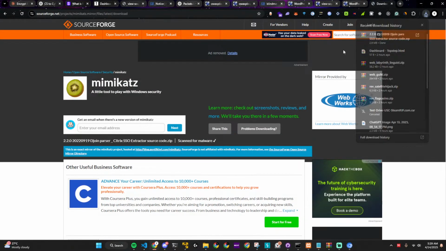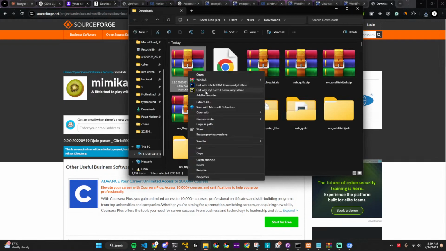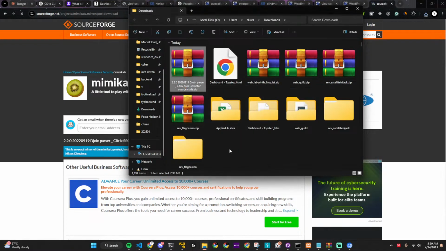Let me try this. So let me extract this and then let me see what this Mimikatz type is about.